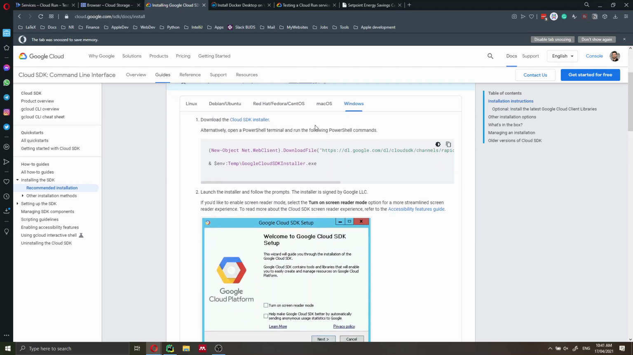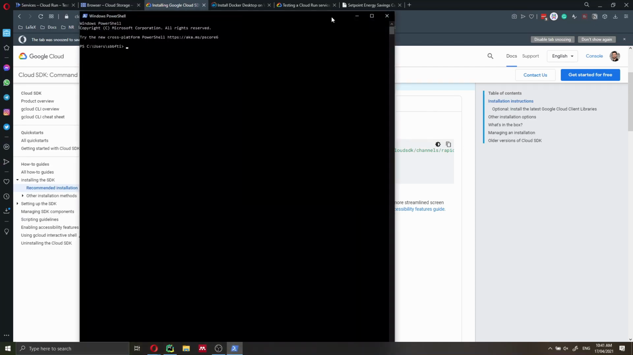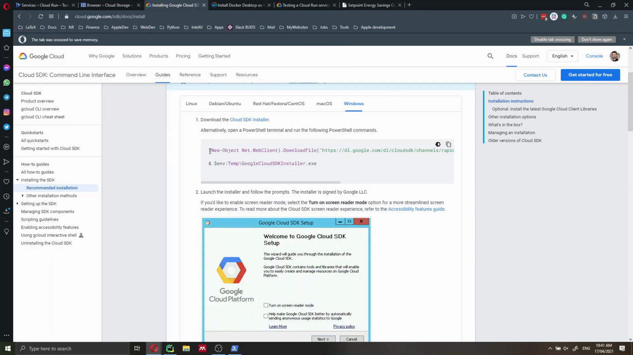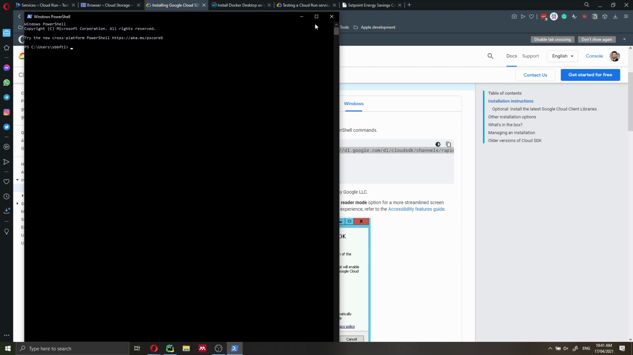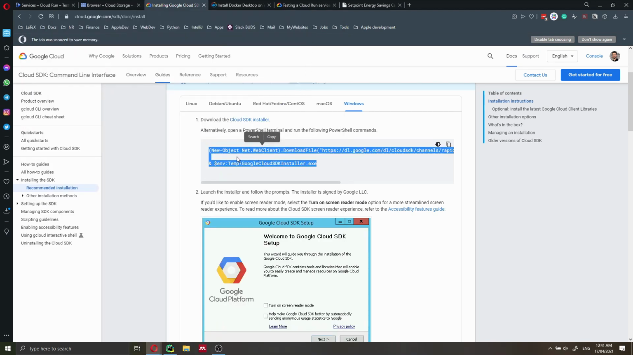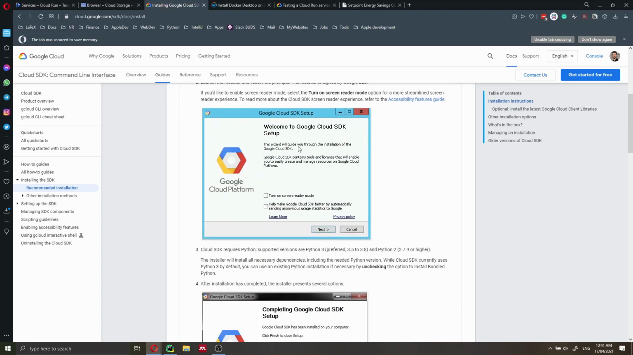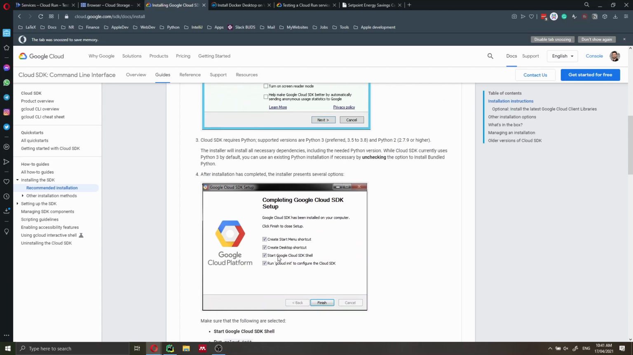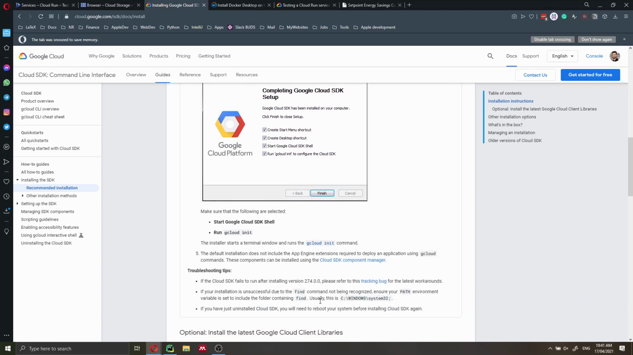Installing Google Cloud SDK is quite simple. I will provide this link down in the video description. If you are on Windows, you can just open the PowerShell and then you can install Google Cloud SDK by copying this command inside the PowerShell. I'm not going to do it because I already have Google Cloud SDK installed on my computer. Then you launch the installer, you follow the prompts, and at the end, just make sure that all these things are ticked, and then you press finish.